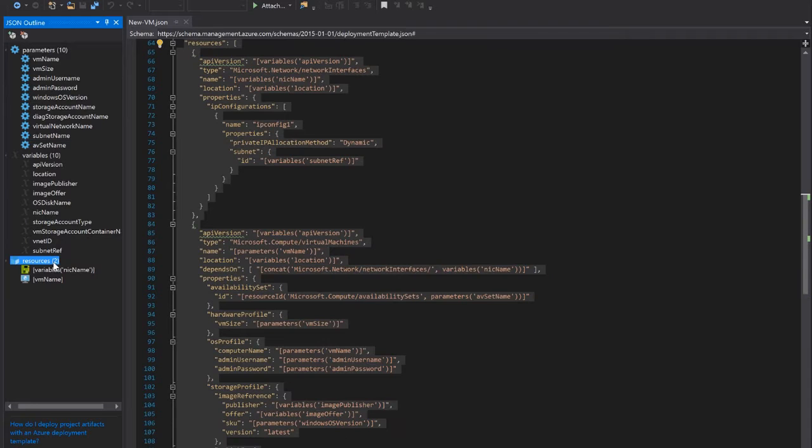And then finally, our resources. Our resources are actually what are being created. I'm creating a VNIC with this template, and when I click on the VNIC, it actually highlights the code that's related to it. And so you can see here the type of object. It's going to be a network interface. It's going to have the name, nicname, which was provided in the variables section.